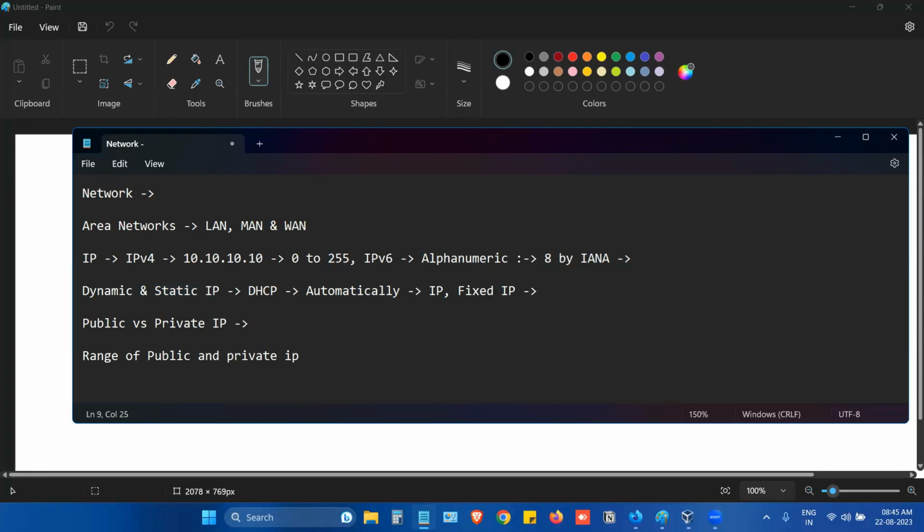For the public and private IP, we discussed what a public IP is. Any IP that you are using to connect with the internet is a public IP, and any IP that you are using locally in your network for communication purposes, like your local area, is not connected with the internet. So these are the private IPs. And there are some ranges of the private and the public IPs.